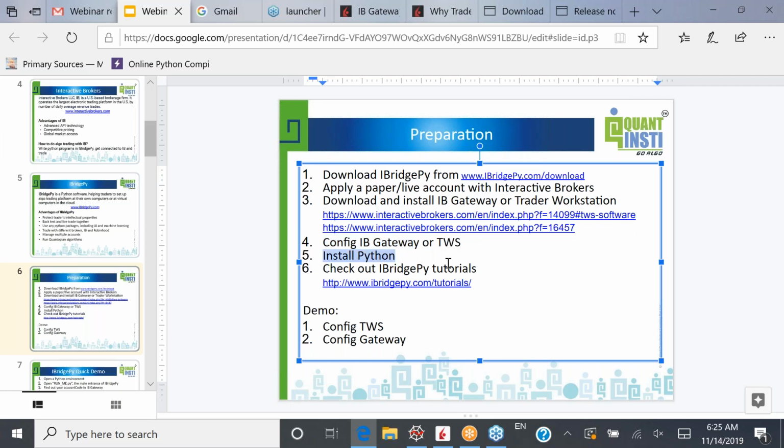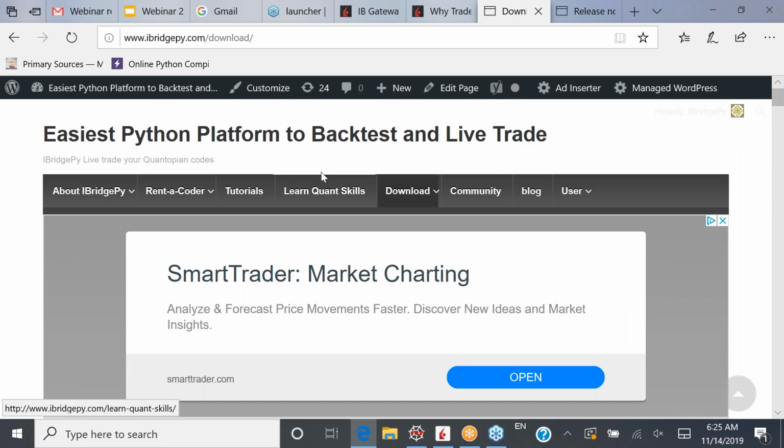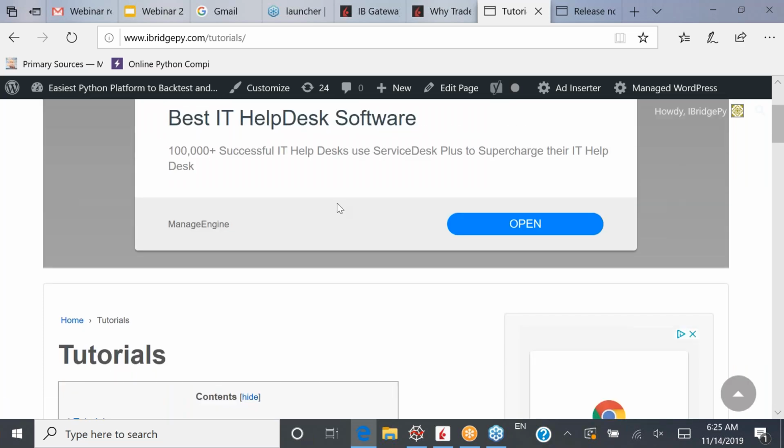Install Python, because we are going to write and execute Python code. So you need Python. If you have any questions, you can go to the IBridgePy tutorials and read the detailed instructions there. You can click one of them or all of them.